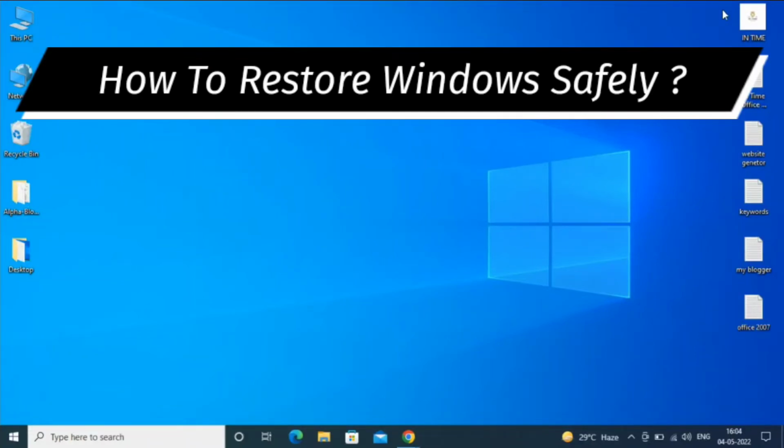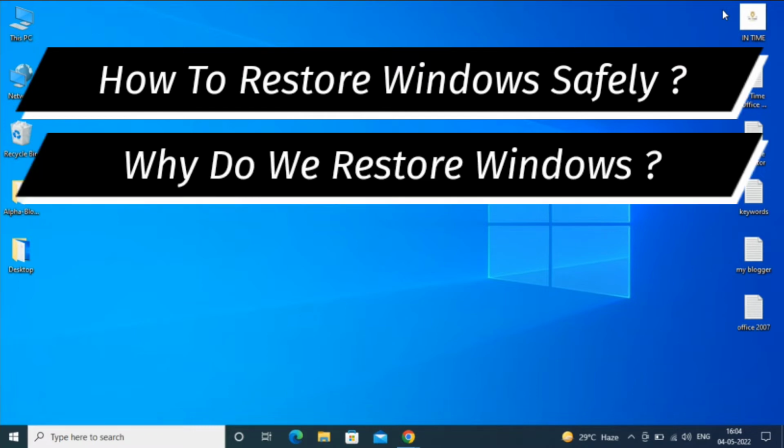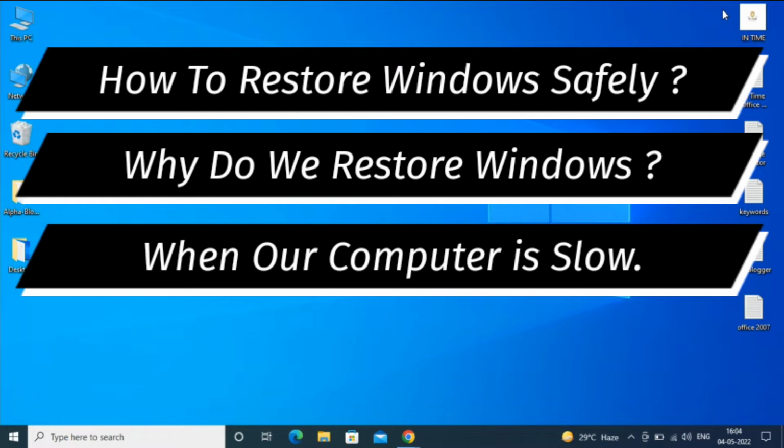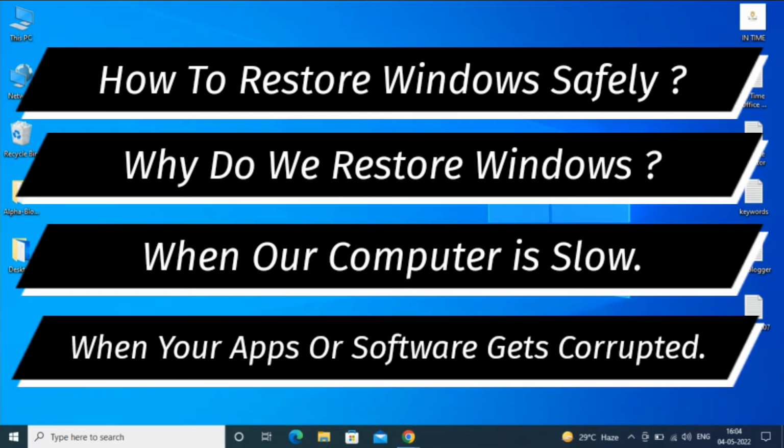In this video you will learn how to restore Windows. Why do we restore Windows? The first thing, when our computer is slow, we restore Windows. And the second thing, when your apps or the software gets corrupted, we restore Windows.